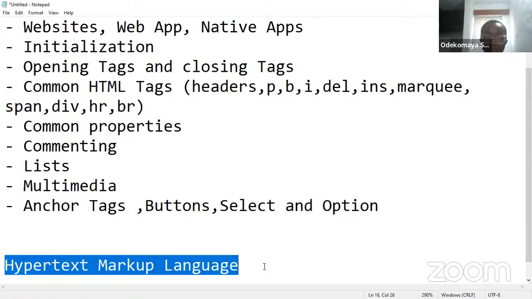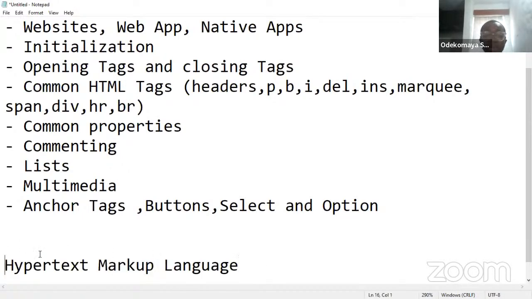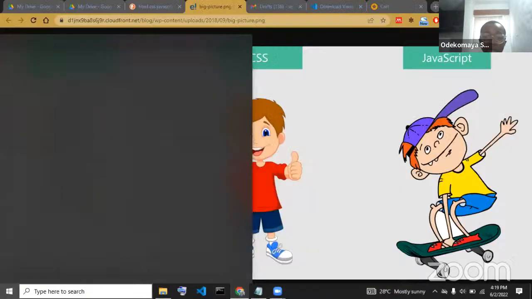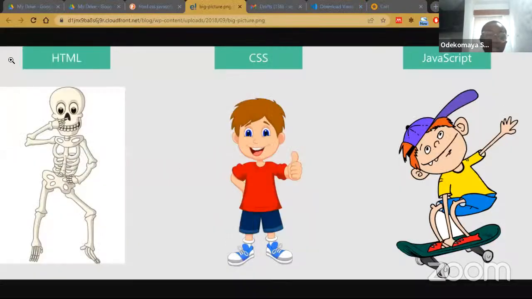Hypertext Markup Language, or in other words HTML, is the markup language in which your websites and your web applications are written. In other words, HTML is what brings about the structure of your web applications. And that's why I like this illustration. If you look at it, HTML is represented as a skeleton here.